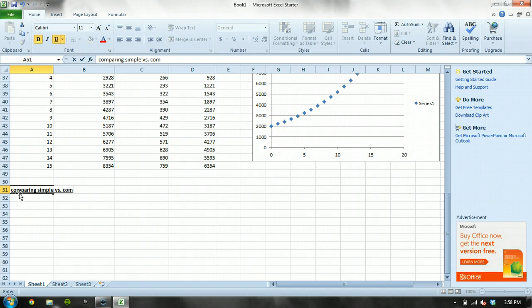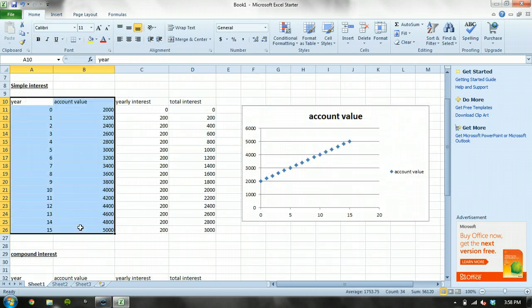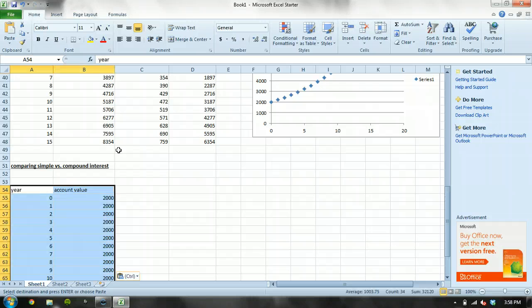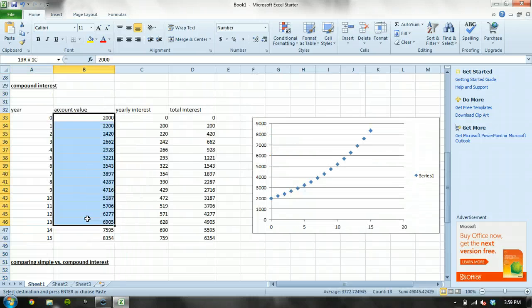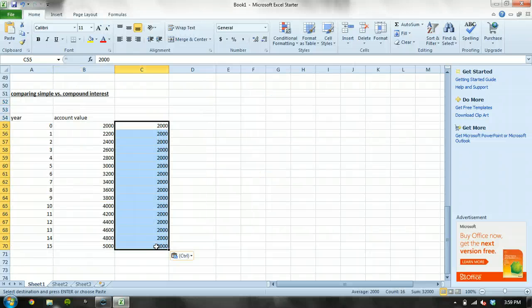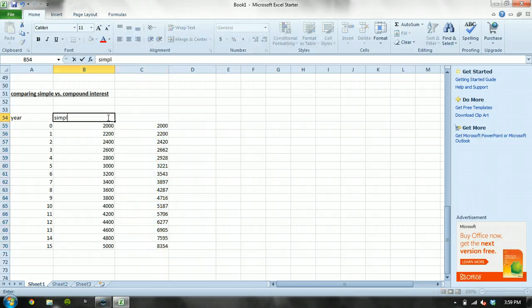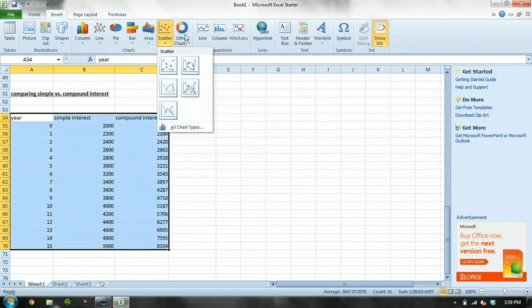And so finally, we're just going to compare simple and compound interest by making a graph of their account values. So just taking those numbers. Make sure that when you copy it, you tell Excel to paste just the numbers, not the formulas. So take care of all those decimals there. So this first column is the simple interest, and the second column is compound interest. And so we're just going to make a scatter plot of this.